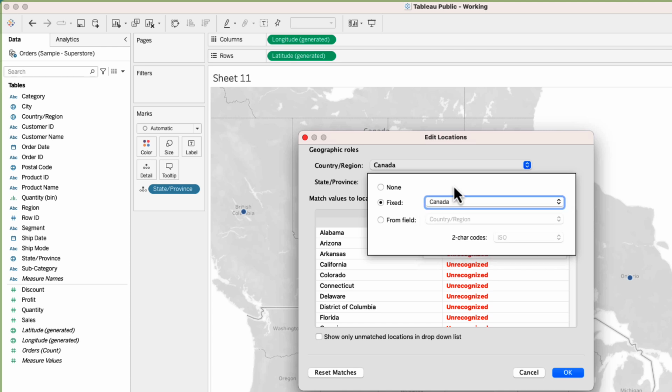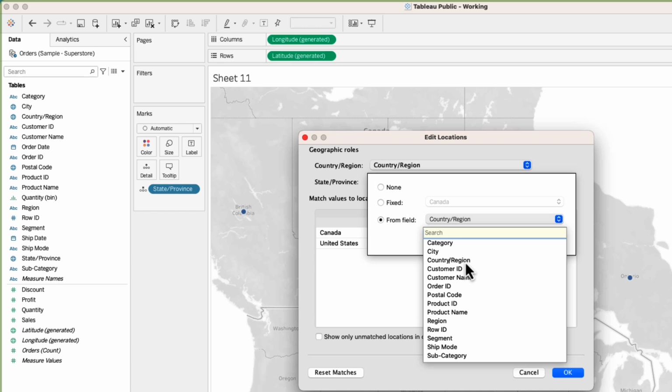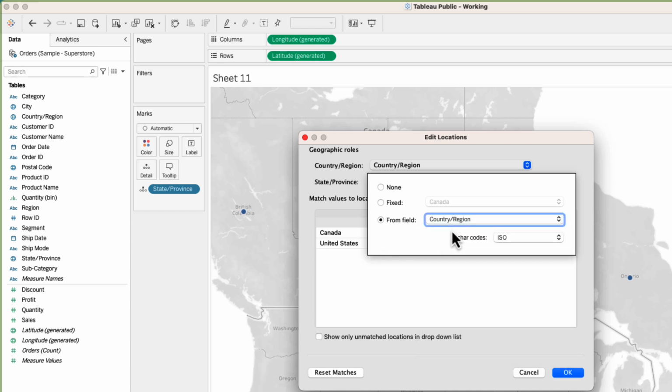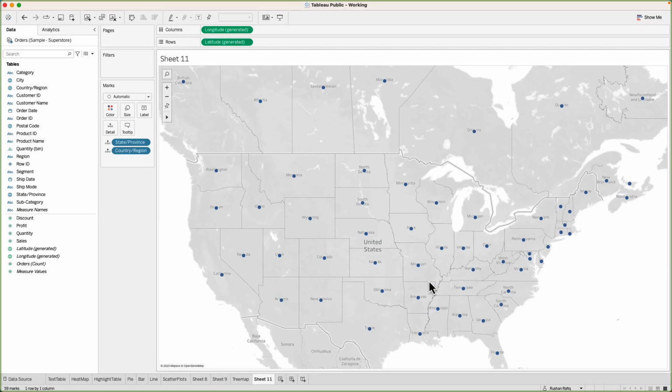To solve the problem entirely, what I can do is ask Tableau to pick up the country region from a field. I'll select from field option, and then I'll give the country region field. I can give another field as well, but Tableau is smart enough to identify that country region field is the field from where I might want to pick my country location. So I'll select that and then I'll click on OK. And now you will see that Tableau will give me a full map.